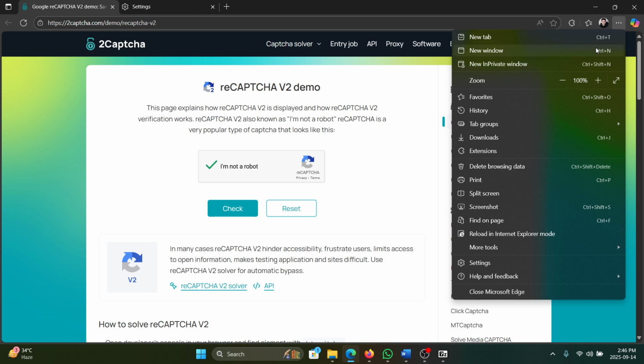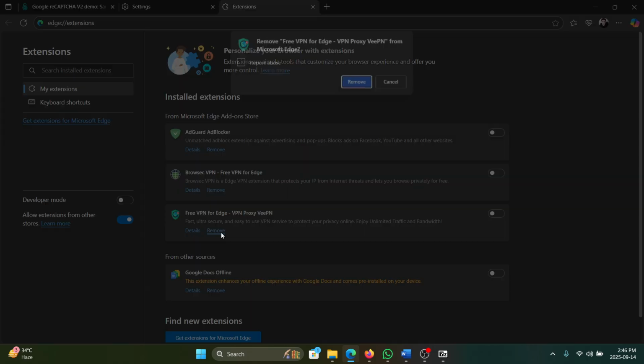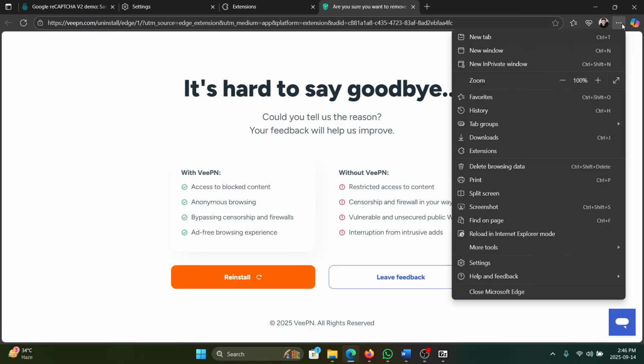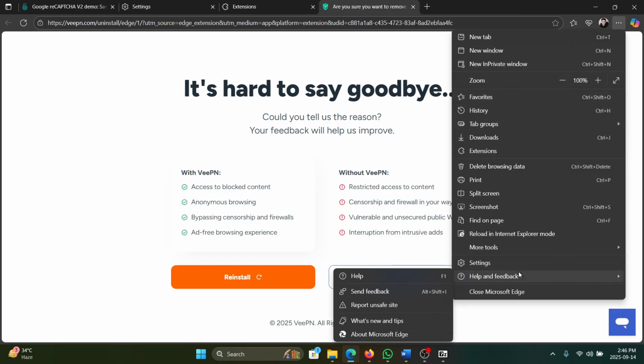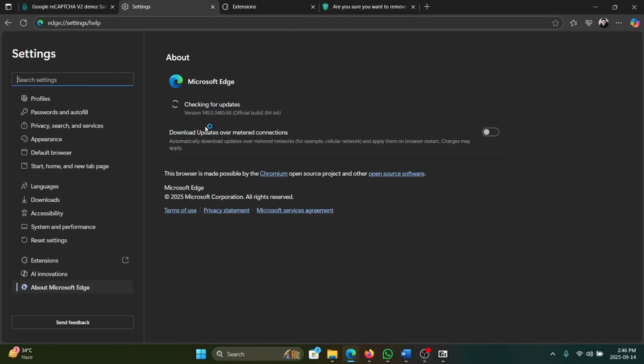If it doesn't, then click on these three dots here, select extensions and click on manage extensions. Okay, try and remove any problematic extension. And once this is done, then click on these three dots here and select help and feedback and make sure that the browser is at the latest version. So click on about or whatever the name of the browser is.